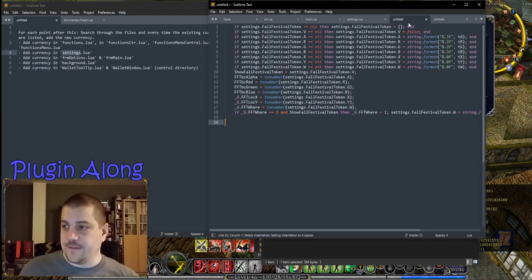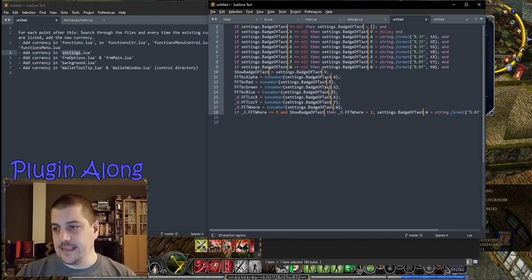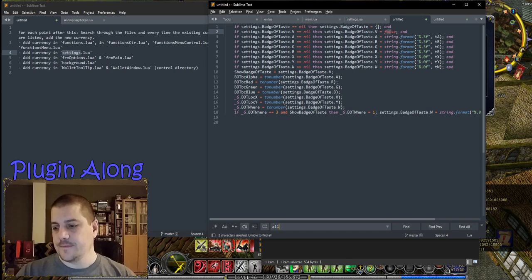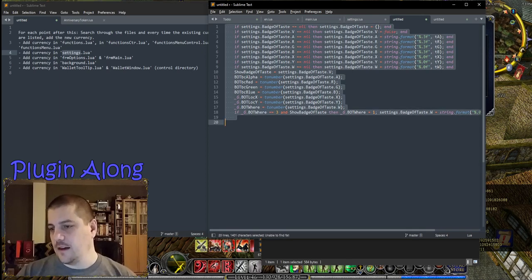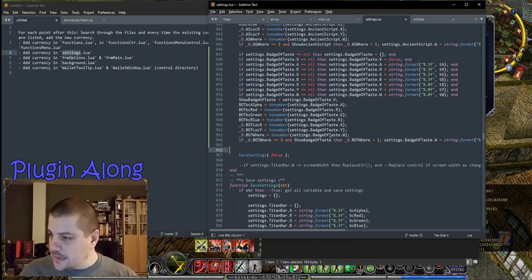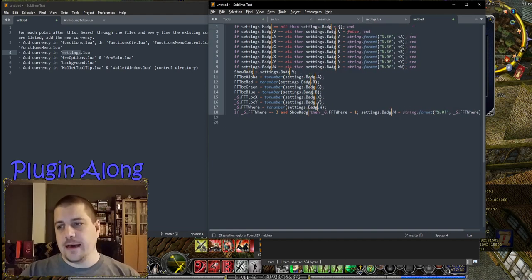I'm actually going to do a different trick here. I've pasted the block into its own file here. Here I can just find all fall festival tokens in this file because it's just the block of code I care about. We're gonna say badge of taste, and then find all the FFT, BOT. We can convince ourselves that's all of it. So bring that back in. That's the badge of taste. Glancing over visually, just to make sure we haven't done something that doesn't look right, it looks good. Same thing, we're going to do badge of dishonor.